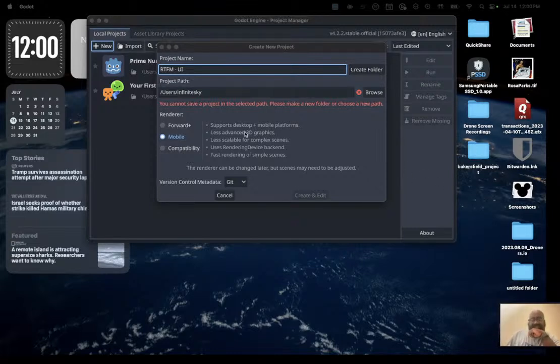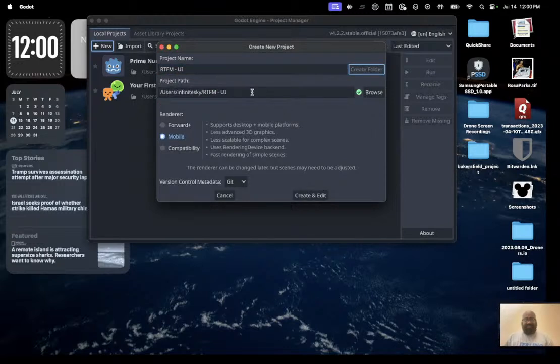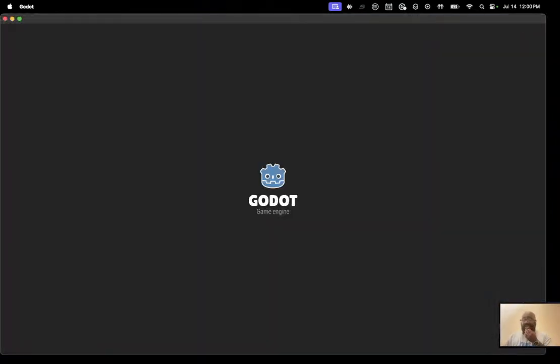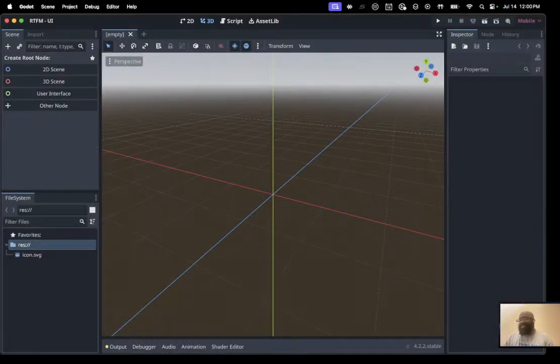So basically, I'm going to start a new thing. RTFN, RTFM, UI, all that good stuff. I need to create a folder. Okay, and now, creating edit. Like I'm doing this pretty much blind. I haven't really done anything in Godot this whole time.